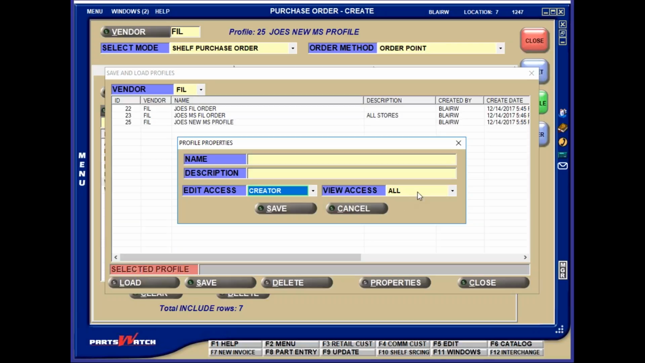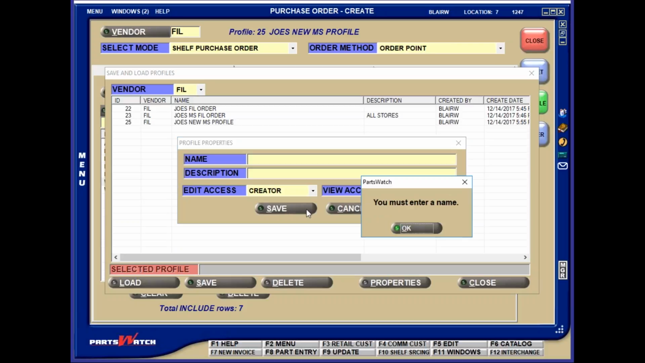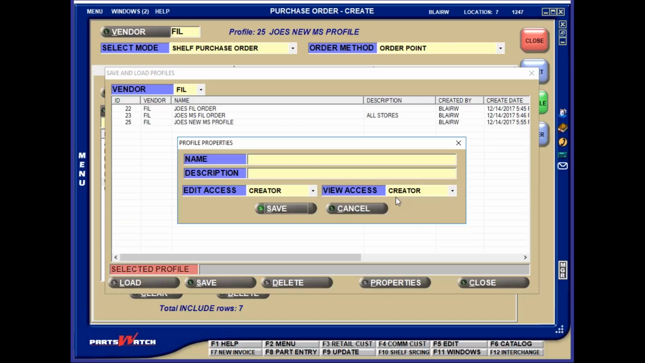The view access stipulates who gets to see it and use it. Setting it to all allows any user in any store to make use of the profile and create orders using it, but the edit access is what controls whether they can change it. If I set it to store, only users in my store, I'm in location 7, can make use of this profile, can even see it. And if I want to be really stingy, I can set the view access to creator. Now only I can see this particular profile.